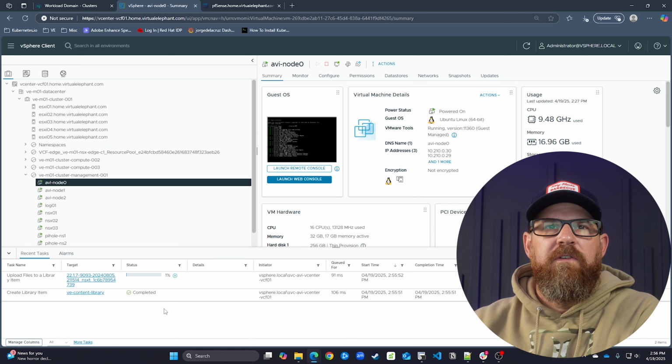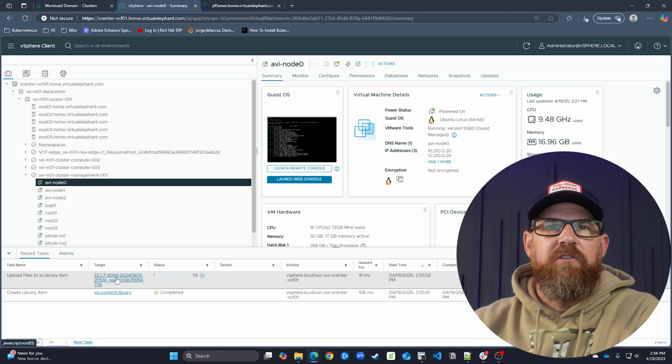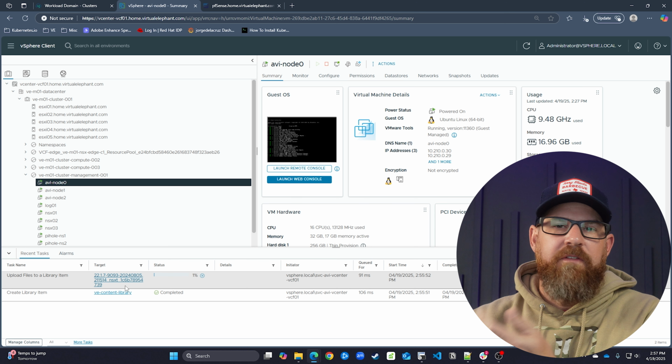and what we should see here is now it's actually uploading the AVI service engine OVA template up into the content library that we specified when we set up the cloud. Because again, we have to do all of this first time.